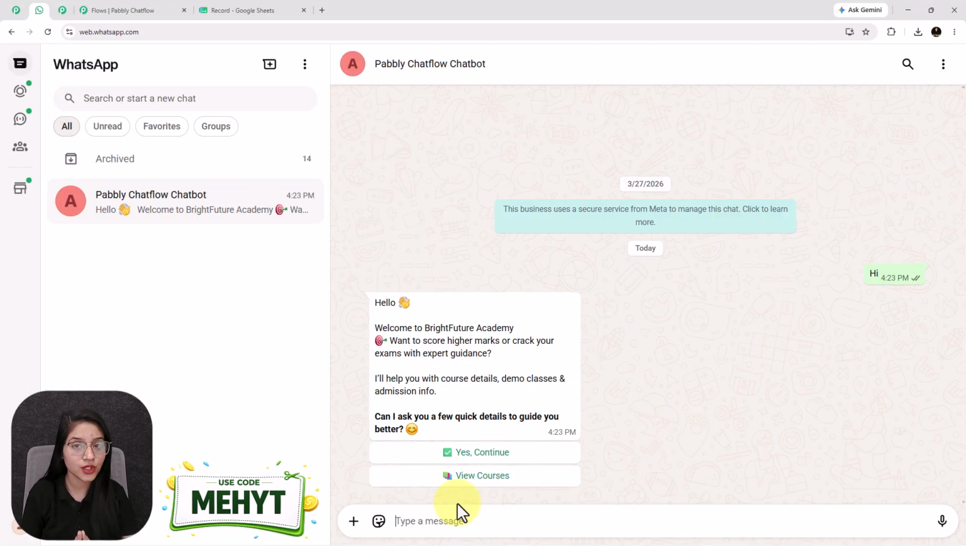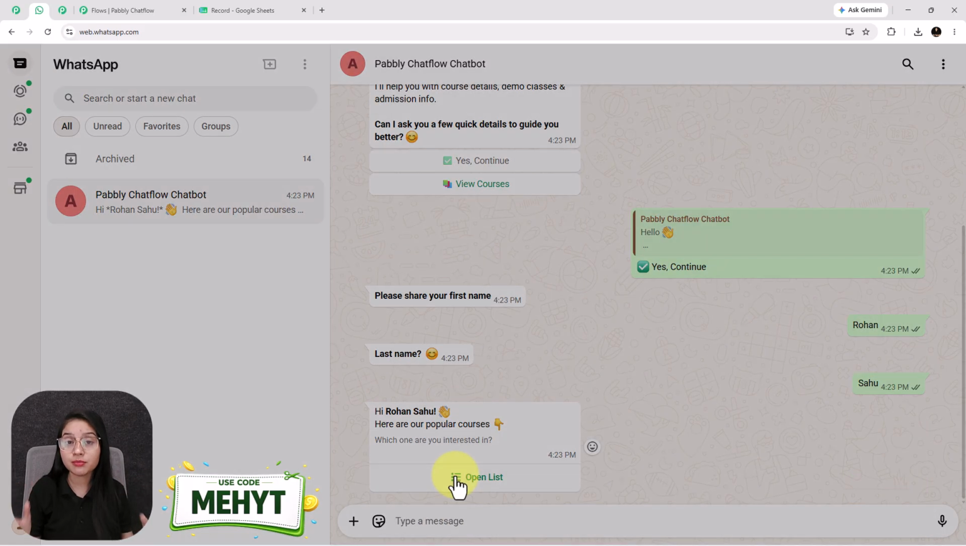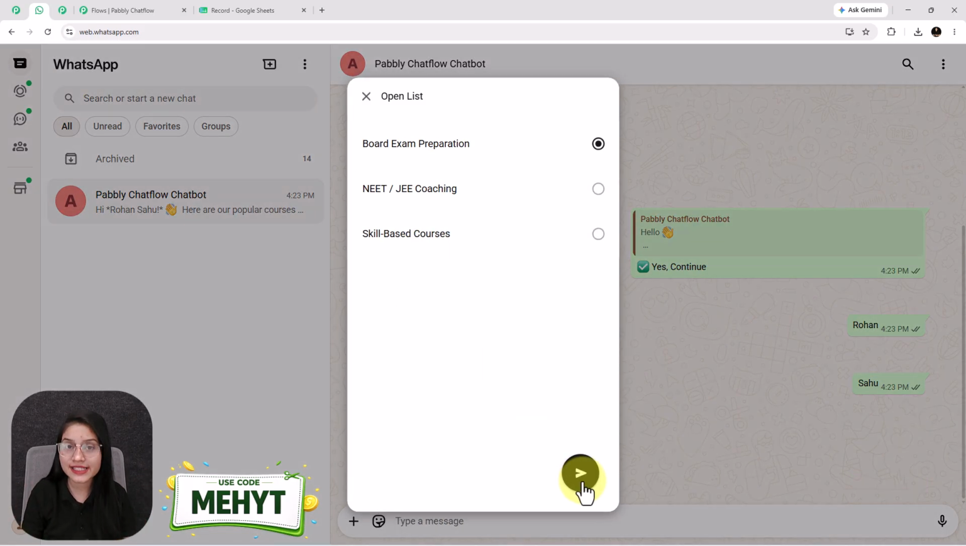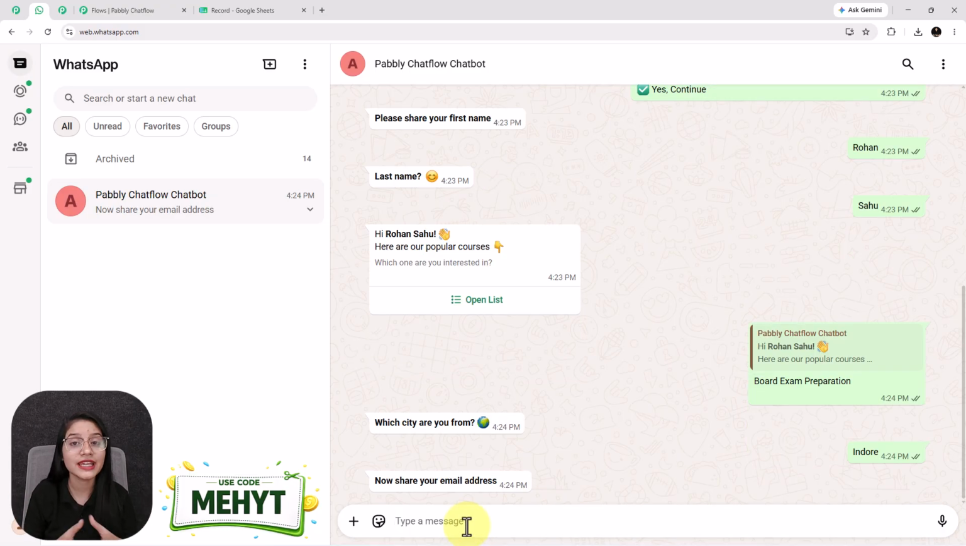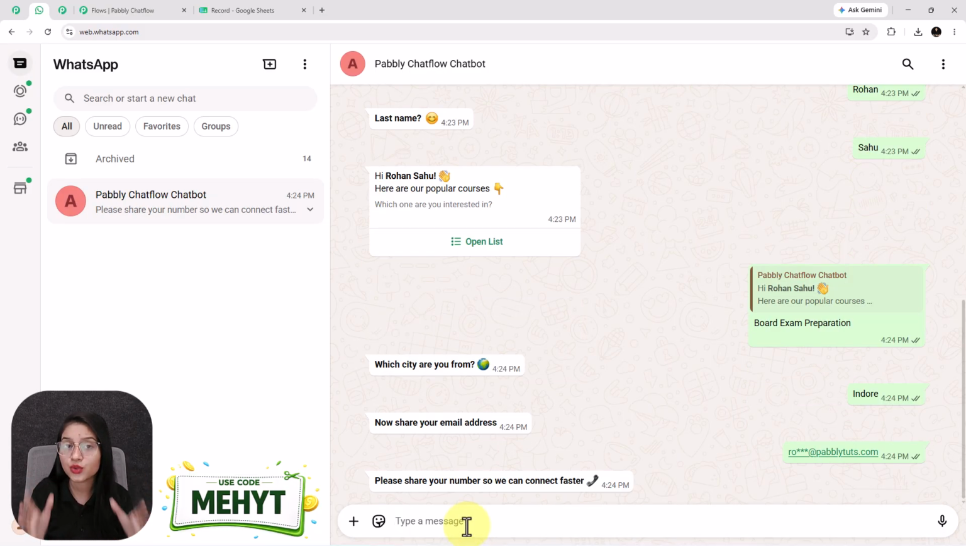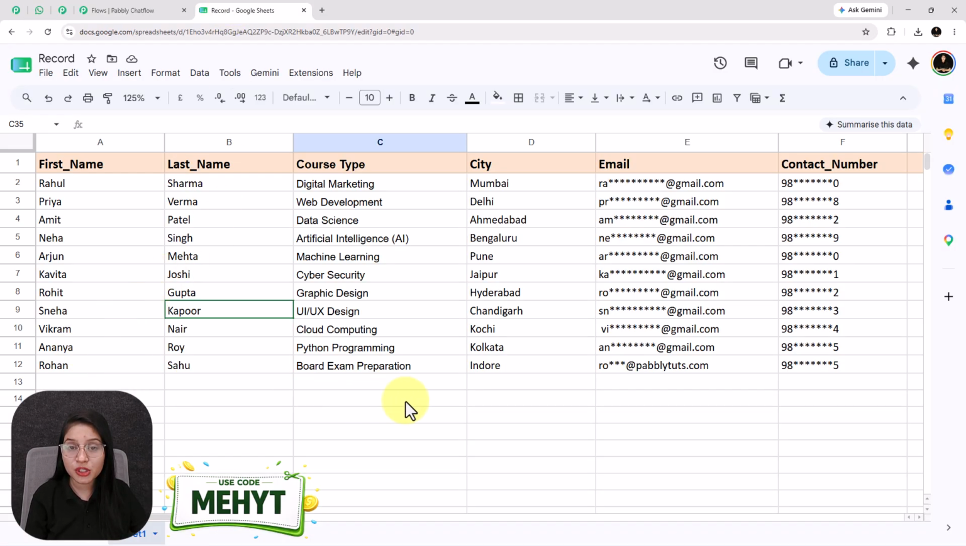What if I told you that every time someone sends a message on your WhatsApp, a chatbot can automatically collect their details, guide them, and save their information directly into Google Sheets without you touching your phone? So yes, you can build this entire automation without writing a single line of code.